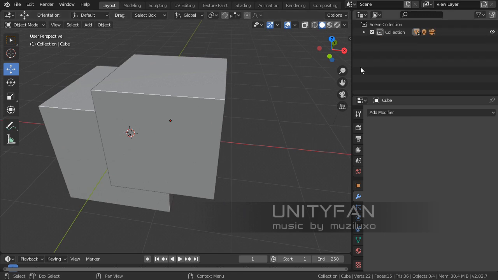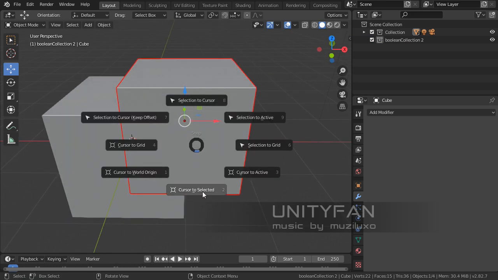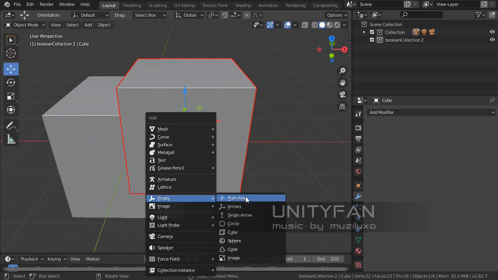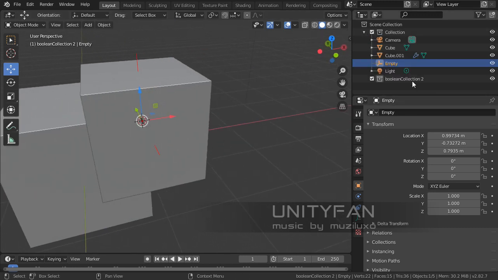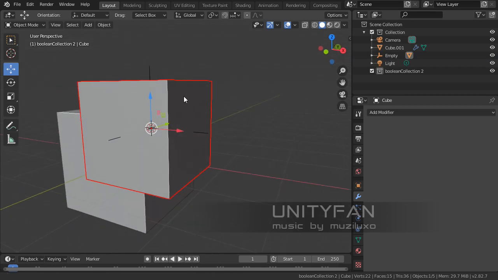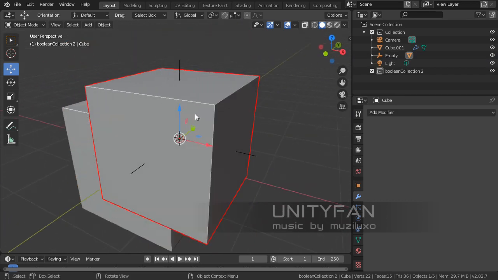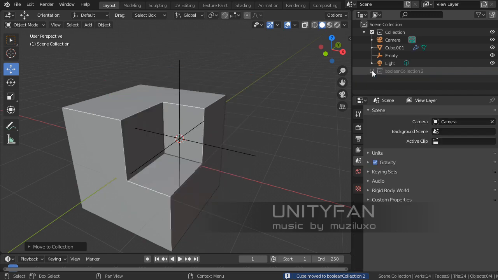and what I always do when I use Boolean, I always create a new collection and call it Boolean collection, and add an empty, not to the Boolean collection, but to the scene collection, and then parent the Boolean cube to the empty, and now I move the actual Boolean geometry to that Boolean collection layer, and now we can hide it.